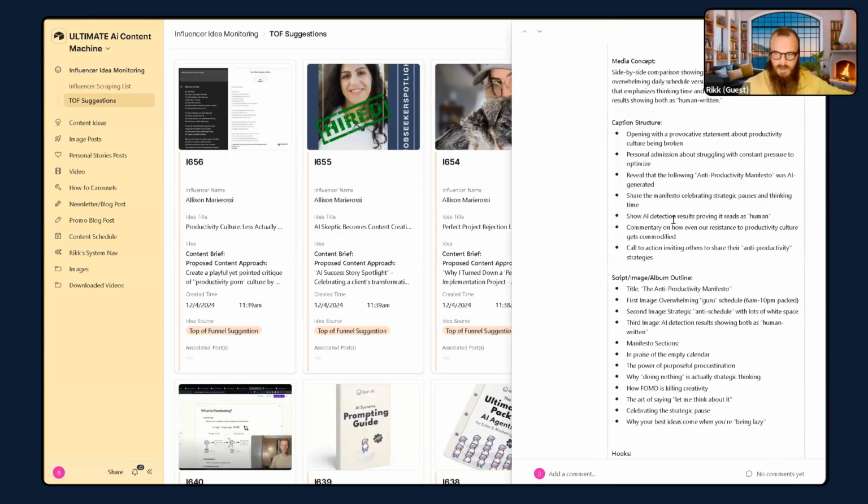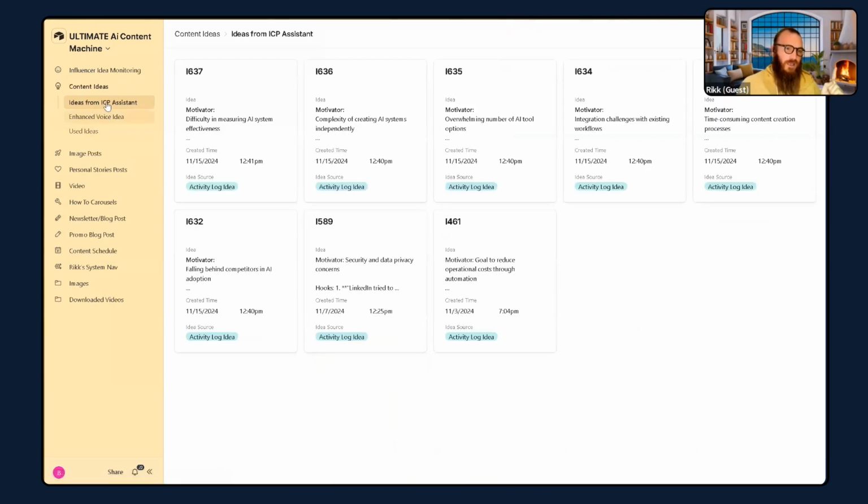So I'm not taking their content. I'm using it as inspiration to understand what worked well for them and how I can apply it to mine. So this is one option that I have. Another option that I have is ideas from ICP Content Assistant.